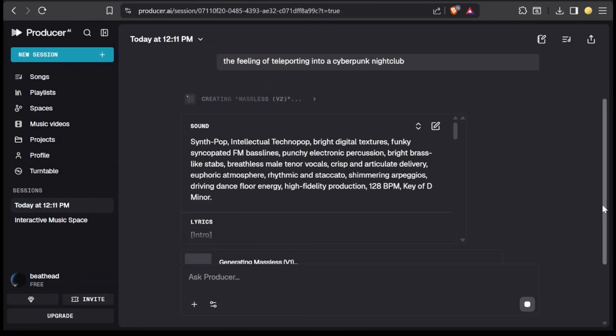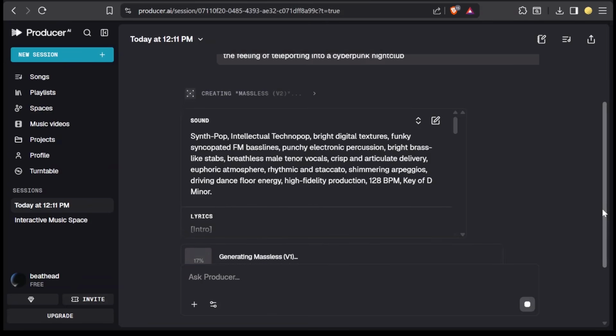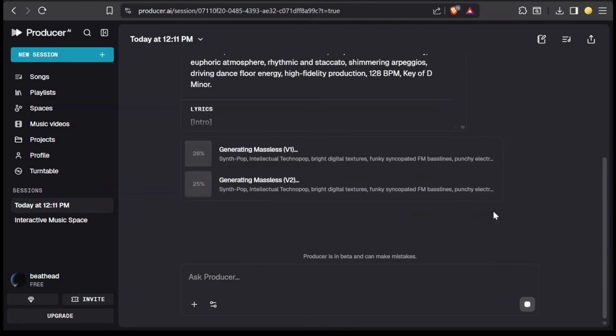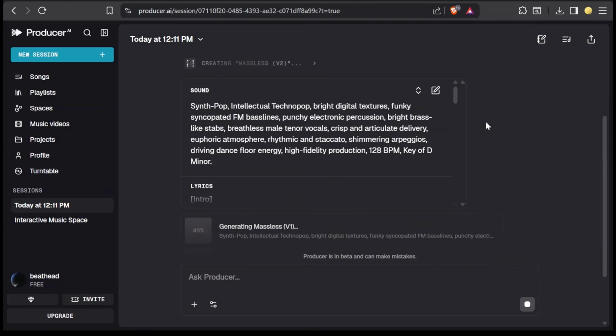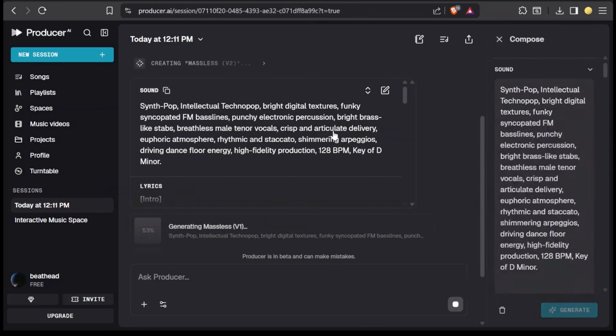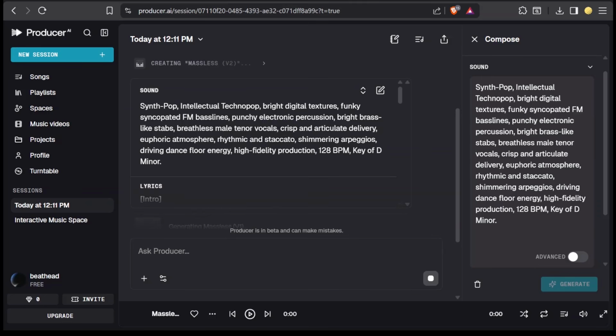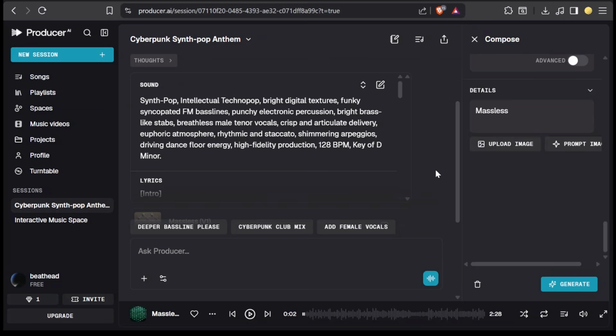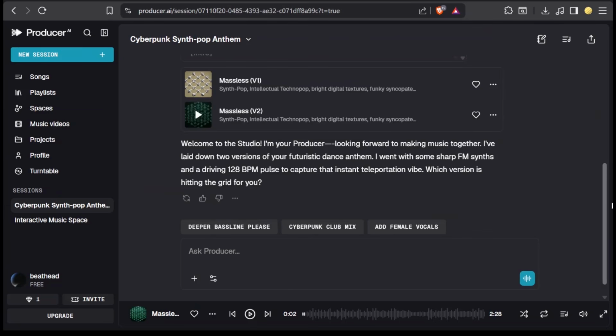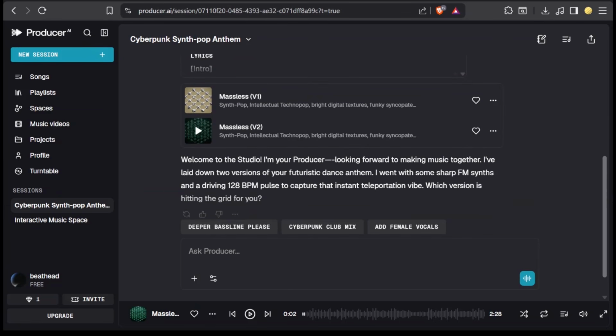See this? It has started creating the sounds, lyrics, and the audio. And if you want to check out any of these, simply click on the sound button. That will open up this sidebar here where you can see full detailed text of what all has gone into the music. Other than that, to check out the lyrics, again, click on that. Now, the song is ready and let's take a preview of both of these.